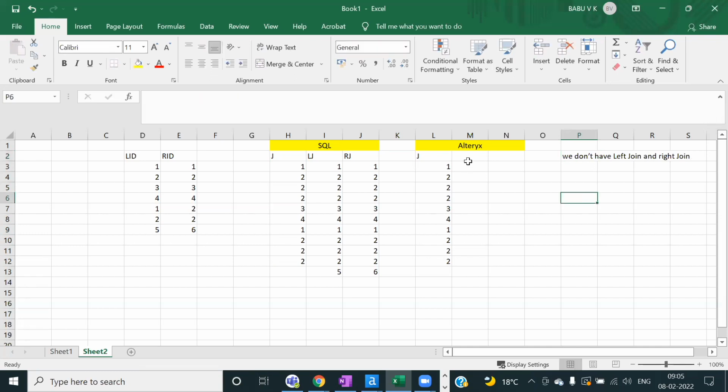But in Alteryx, it will give 3 outputs. One is J, which is nothing but the inner join output. One is L and one is R. What is L? Left out records, the left out records of the left table, which is 5, unmatched. R is the left out records from the right table, which is 6.